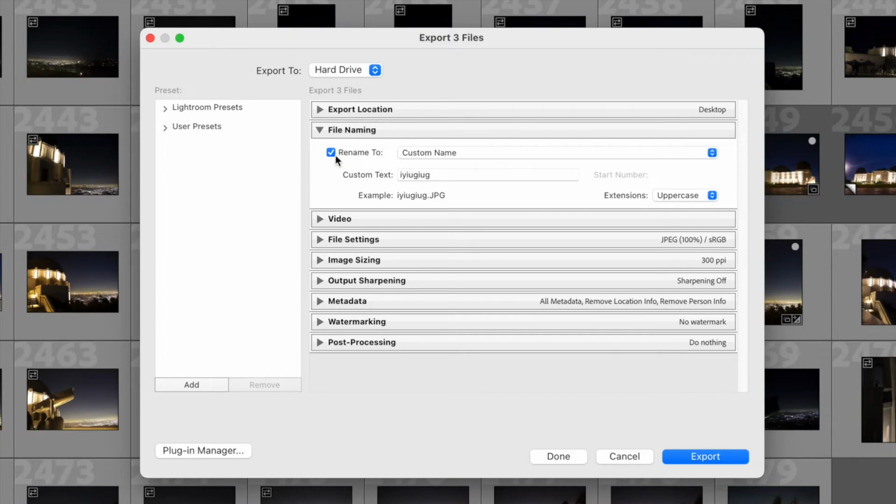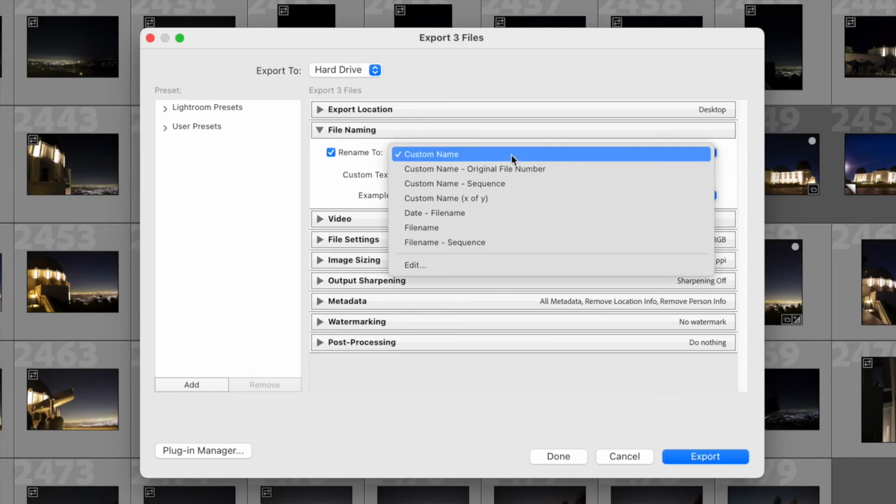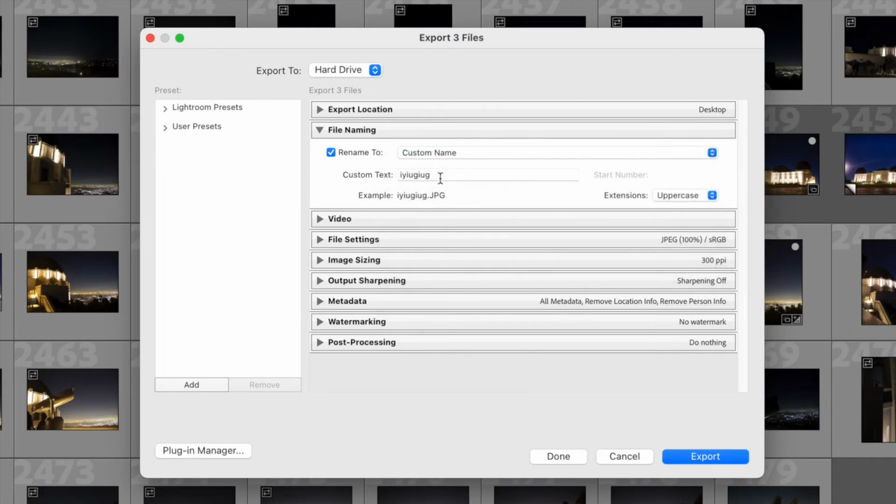What you want to do is checkbox this little thing that says rename to, and then over here on this drop down menu, you're going to click that, and I want you to checkbox custom name. And what that's going to allow us to do is actually put in our own name. You could put in whatever you want to name your pictures. So you could put in something like my photos, or you could put your name or your name with photos. It doesn't really matter.